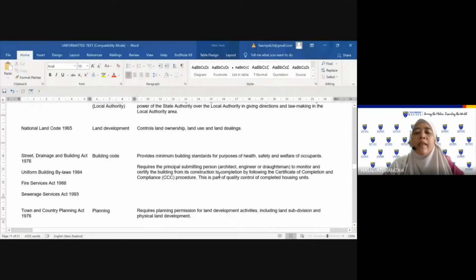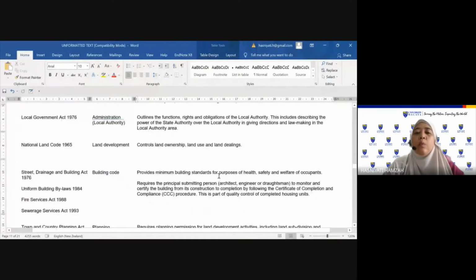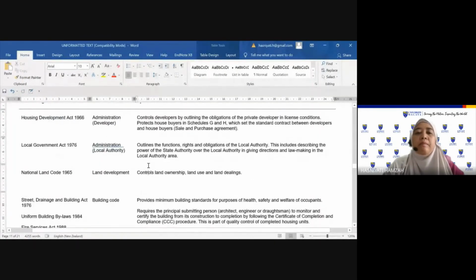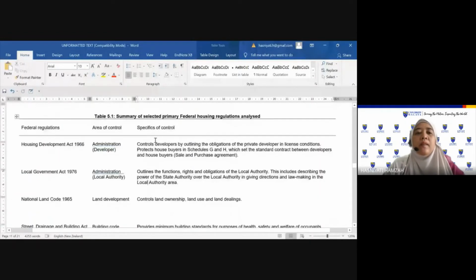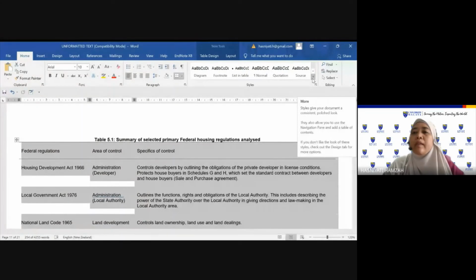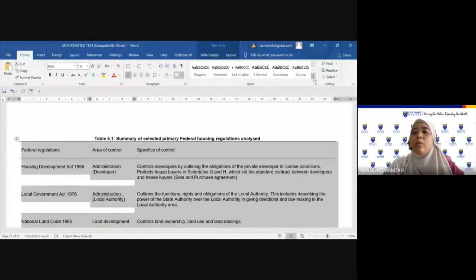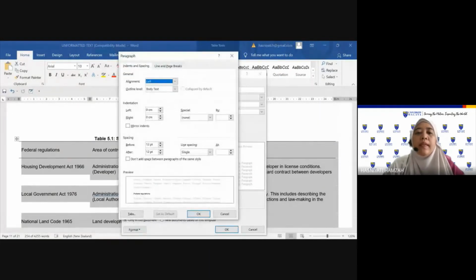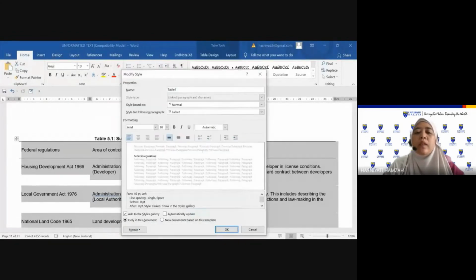Nampak? Very nice, right? Okay, one more thing that you can. Kenapa dia banyak sangat ni? This is because I think the paragraph tu, the after one is so big. Okay, go to table just now, check the modify, check the paragraph. Betul. We don't want it to be 12. Kalau dalam table kosong pun okay. Tak perlu ada gap between the first one and the second one.